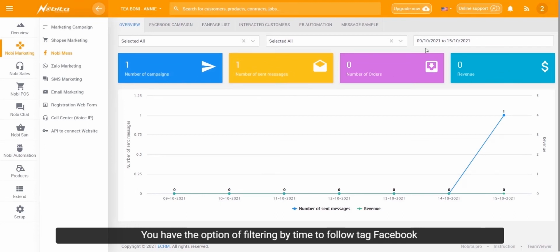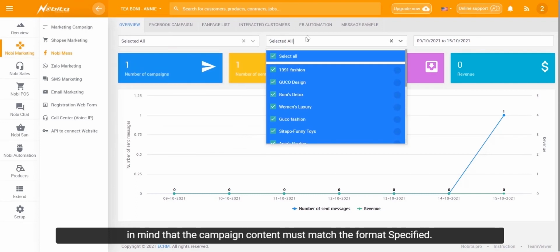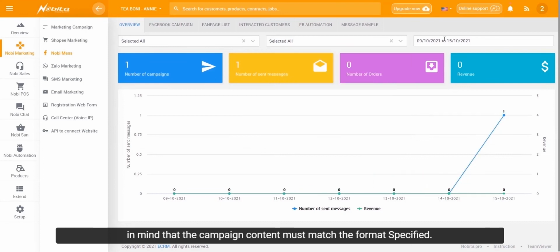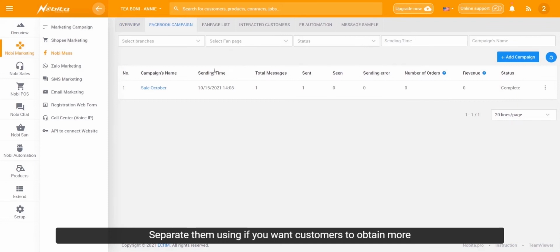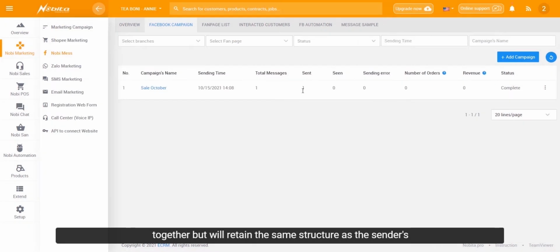Tag Facebook campaign. Instructions for creating a campaign. Please keep in mind that the campaign content must match the format specified. Users must separate their information using commas. Separate them using commas if you want customers to obtain more qualified content. The sent content will then be jumbled together but will retain the same structure as the sender's produced messages.